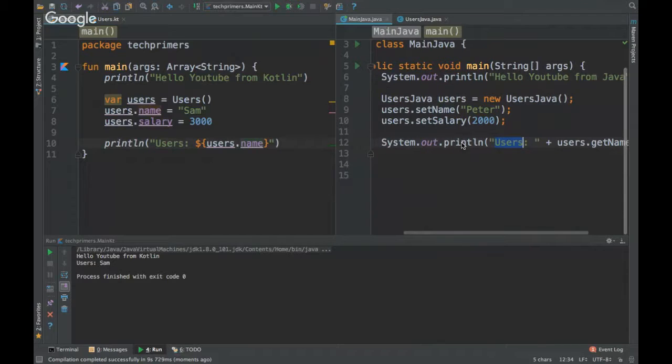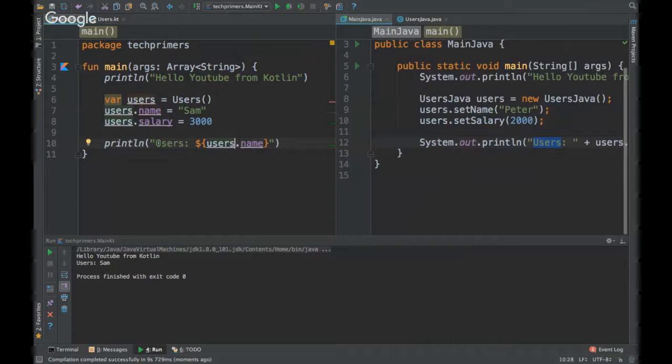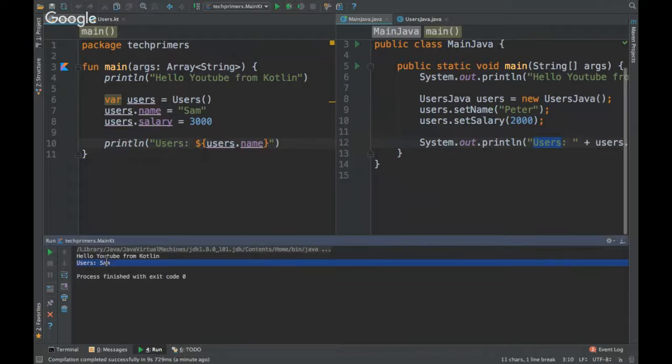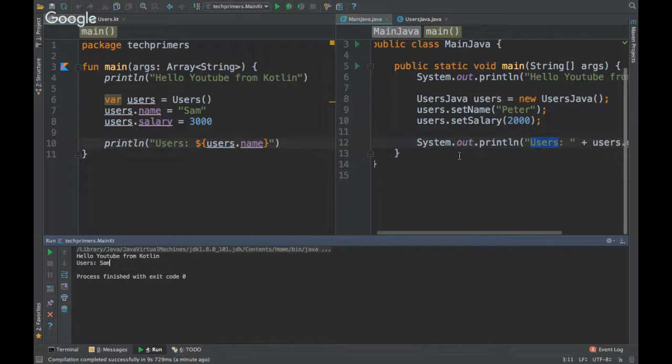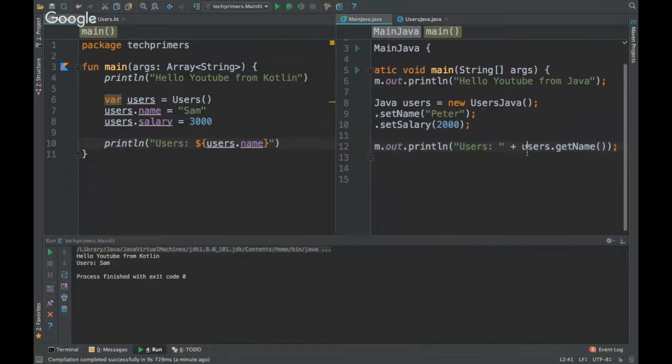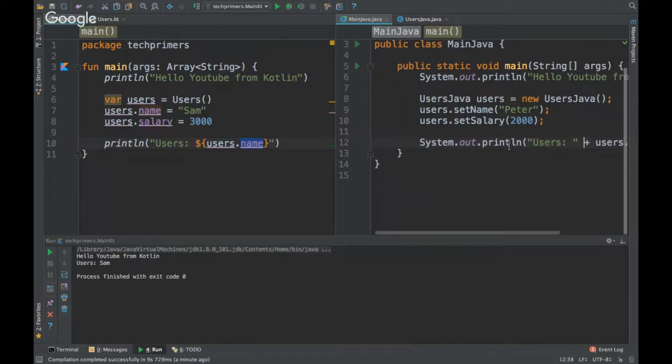In case of Kotlin, if you see here, this is very simple for me. I can just read it. Users, and this is just printing from the users.name. It's just another way of representing the values inside a string itself. So if you see here, it has printed users Sam. Java will also print the same thing, but the number of words I have written in this particular line has drastically reduced and I don't have to do this concatenation again. Okay, so this is another way of doing stuff in Kotlin.